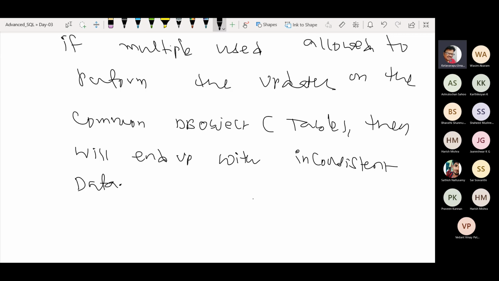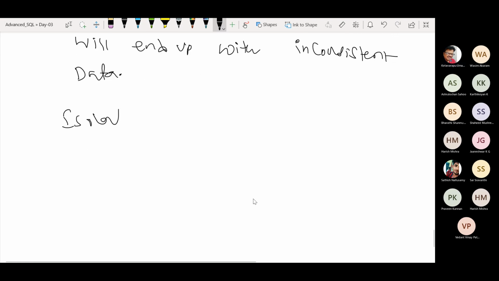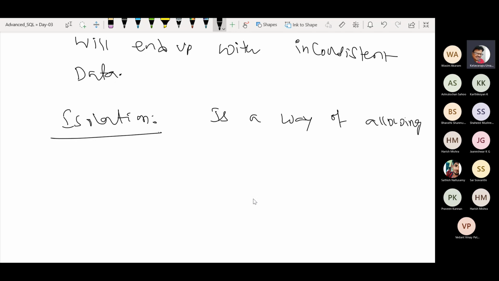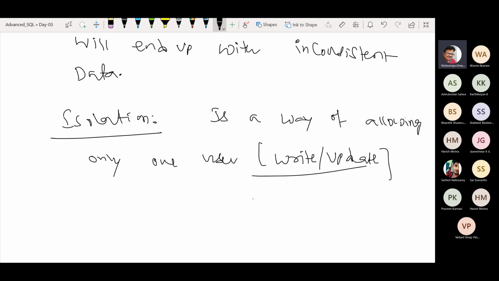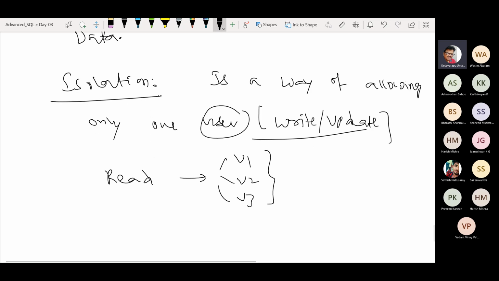But this is the property where isolation plays a vital role, because this is not a simple discussion. Isolation is a way of allowing only one user to perform write or update operations. But in the reading process, we don't have any problem, friends. User one, user two, user three, any number of members can be allowed to read the data. Our concern is only that writing and updating cause trouble. That is how you can refer to isolation.